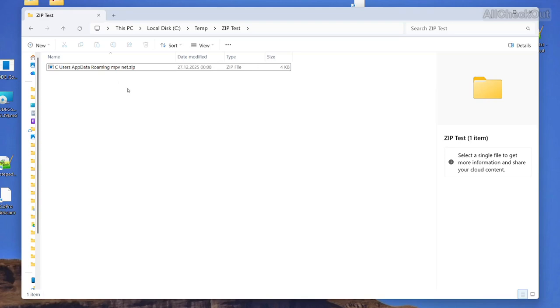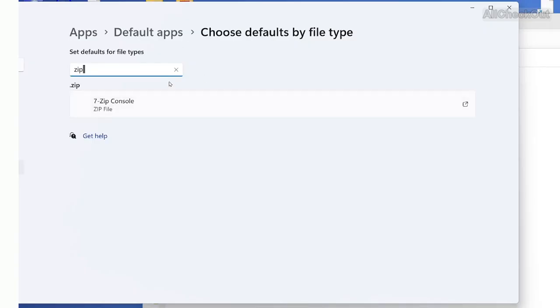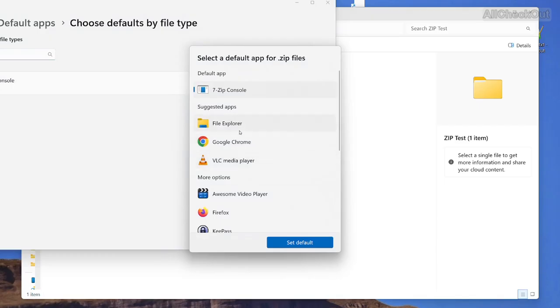I think the problem here is that I've been just installing too much and the zip is assigned to some software. I don't know if it's to 7-zip or something else, but it's not doing just what usually Windows would do. Normally Windows would open that when you double click, but it's not working. So basically you have two options. You can change the zip assignment in apps, default apps, choose default by file type. You enter zip and then you get this one here, and then you can choose any software.